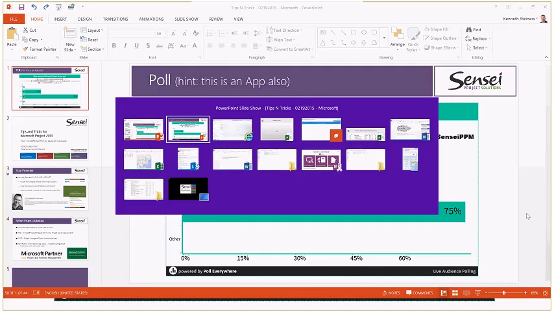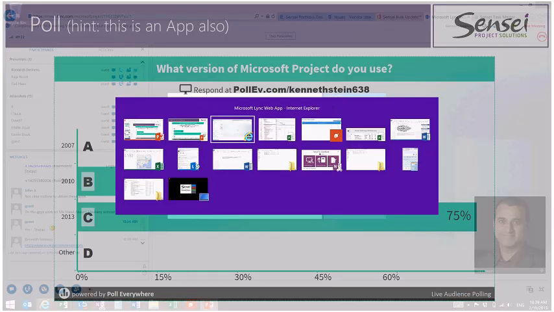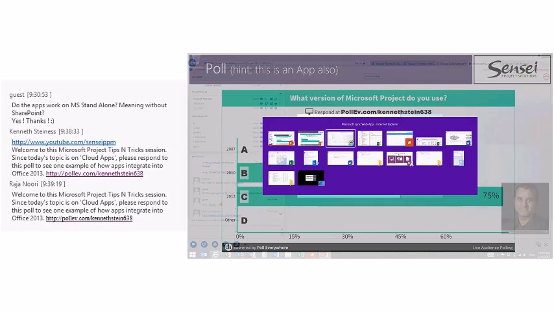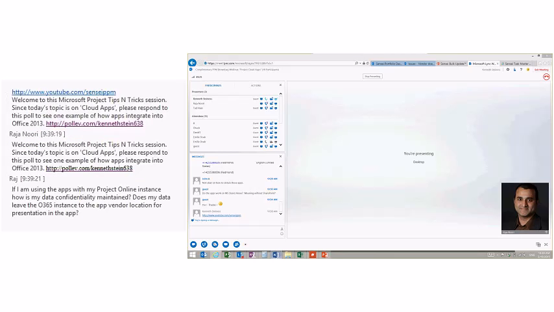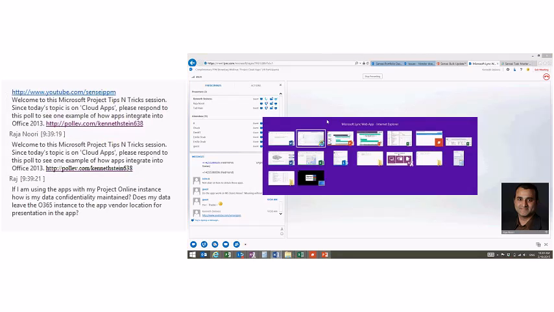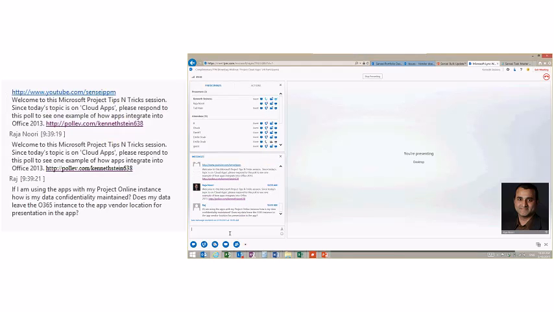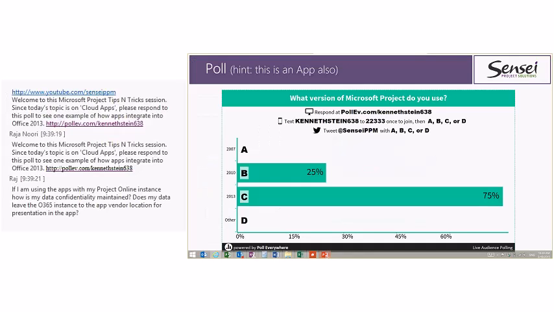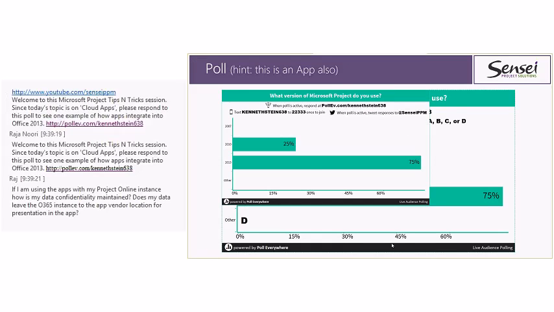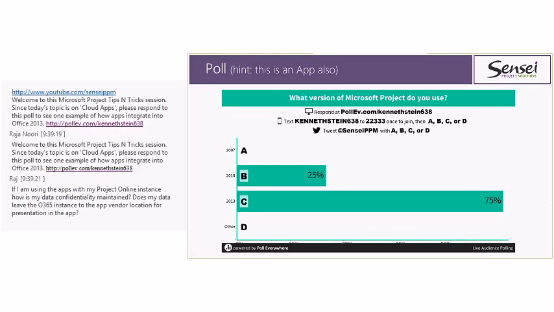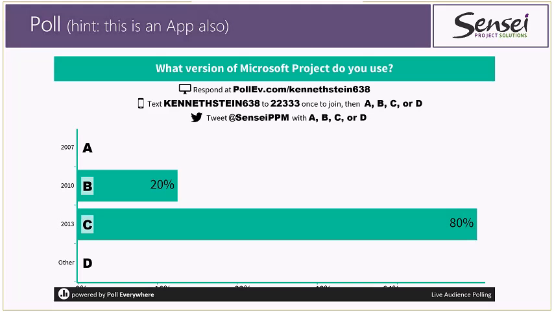I have this. What I'd like you to do, if you don't mind, because this is an example of a PowerPoint app, is click this link here in the chat window, and just enter your response on what version you're doing, then I will attempt to show you here how we can use an app in a PowerPoint presentation. So this is a live app from Poll Everywhere, and as people submit their responses online, you see it just updated here, or they tweet the answer, or they send a text message in, this chart will update live.